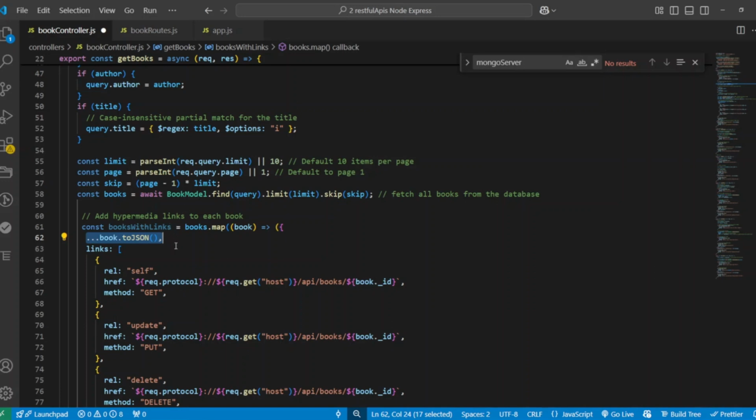Now, the book.toJSON is converting the book object, usually a Mongoose document, into a plain JavaScript object. And the three dots we are adding before it is the spread operator, which includes all the properties of the book object into our new object. Next thing we want to do is basically add a links array to our book details that we already have, okay?